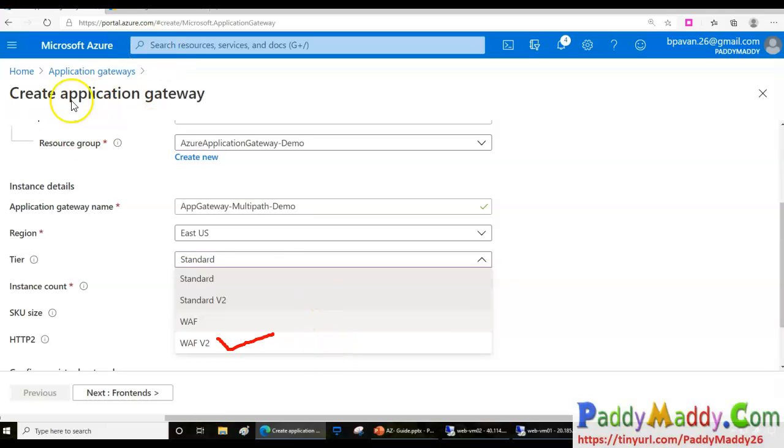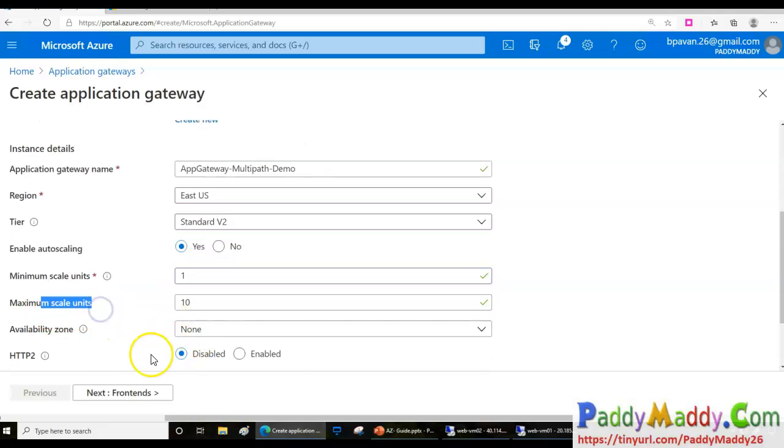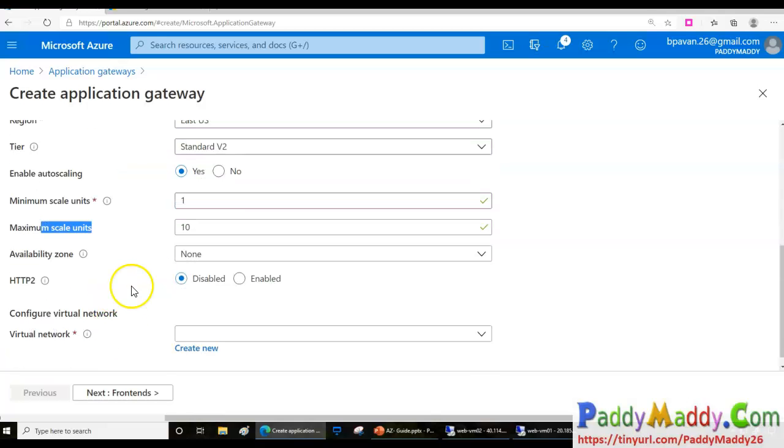In fact, once we have created this application gateway, we will actually create the WAF firewall rules also, custom rules also, in a minute or so. But for now I'll choose the standard v2. And you see here you have the autoscaling, so I'll just give 1 or 2 here for the scale units, it doesn't matter for me. This is a demo, so I'll just choose 1, maybe scaling up to 10.